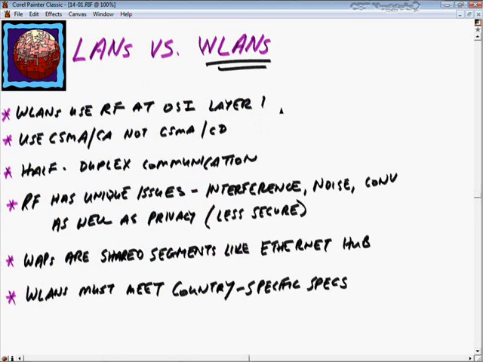I think one of the best ways to understand a wireless LAN is to compare it to the local area network, the wired Ethernet network that we spent so much time talking about already in this Network Plus series. Wireless LANs use radio frequencies at the OSI physical layer 1. We know that Ethernet uses a wide variety of different cabling. RFs are going to use radio waves.